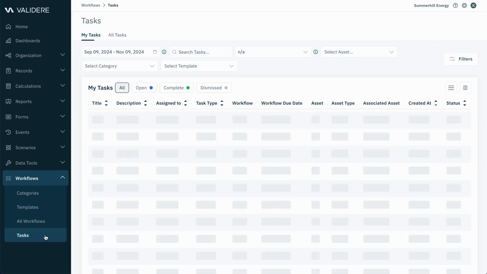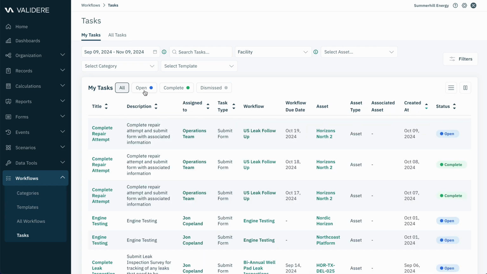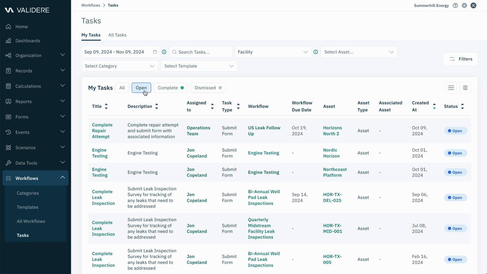Now navigating to this tasks section, underneath my tasks, I can see all of the open tasks that are assigned to me. So if I filter on just my open tasks, I can see that I have 2 engine tests that I need to complete. As an operator, what this looks like is that they will have a mobile app where they will have this view of all of the tasks that they need to complete, and the task that they need to complete here is an engine testing task.